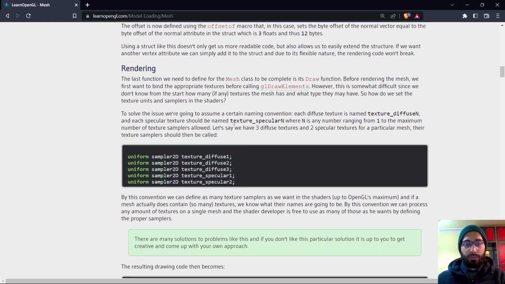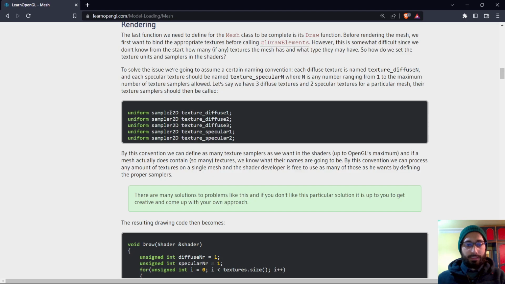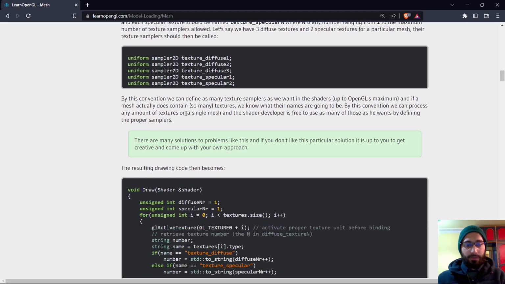To solve the issue, we're going to assume a certain naming convention. Each diffuse texture is named texture_diffuseN, and each specular texture should be named texture_specularN, where N is a number ranging from 1 to the maximum number of texture samplers allowed. Let's say we have 3 diffuse textures and 2 specular textures for a particular mesh. Their texture samplers should look like this. Okay, so this is a naming convention that we have set up.